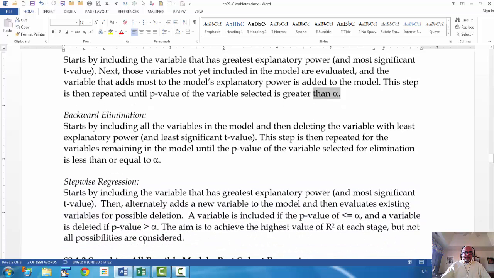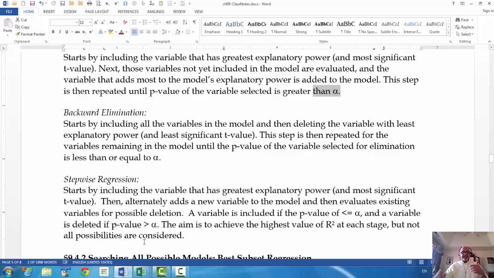A third approach is stepwise regression, where we combine the forward selection and backward elimination in every step. So you start with, like in the forward selection, the best variable comes in first, and then the second best is put in. Once you put the second best in, then you do a backward elimination step. You see whether the other variable can be taken out, meaning that if that variable is taken out, its p-value is going to be greater than alpha.